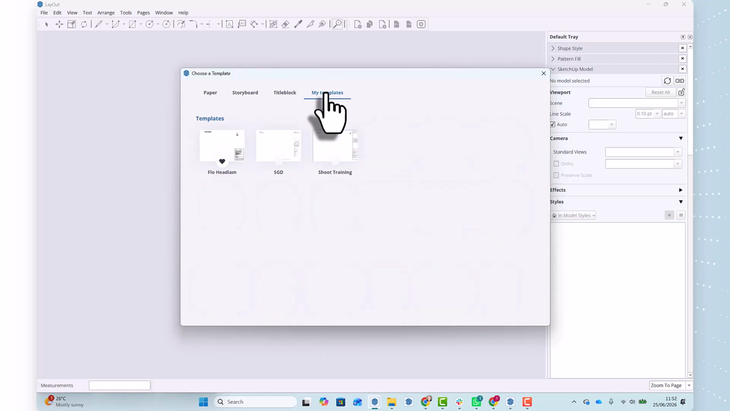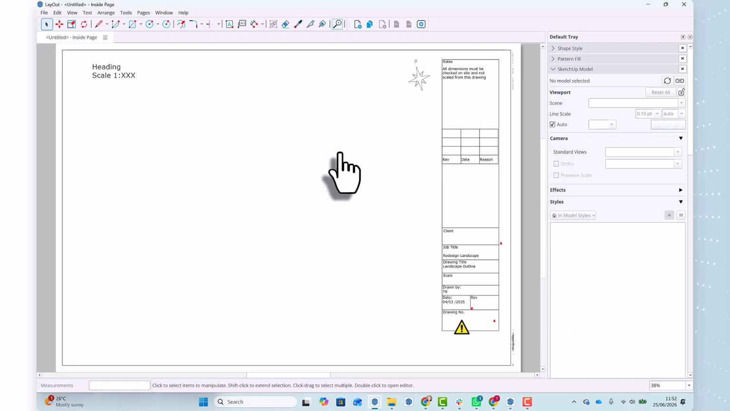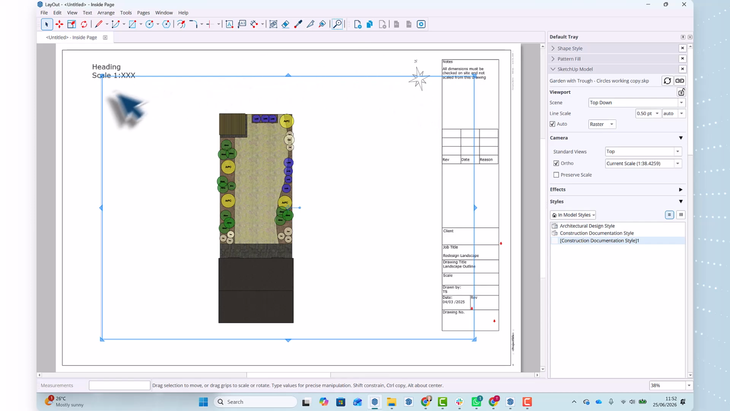So if I go to my templates, I've got one here called Shoot Training. My template is set up as A1 in size, but you could have A3, you could have A4, and it inserts the current scene into Layout. Now, when I click on that, you'll see that there's this bounding box around it.